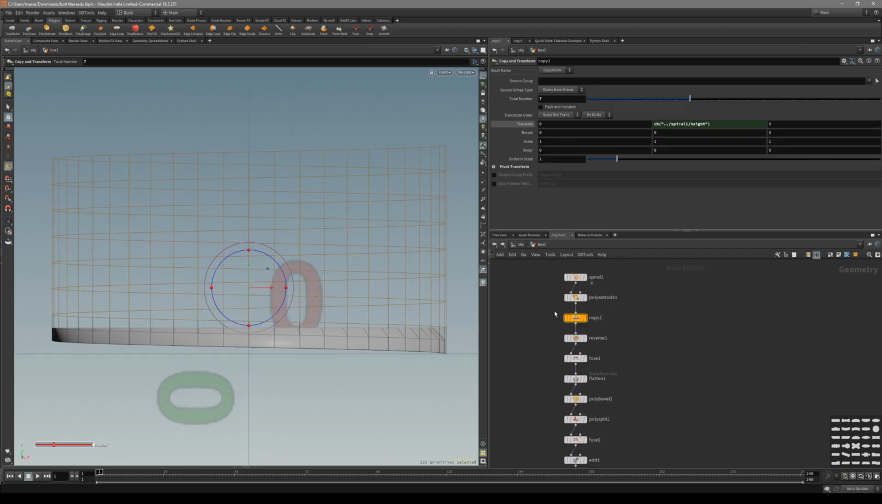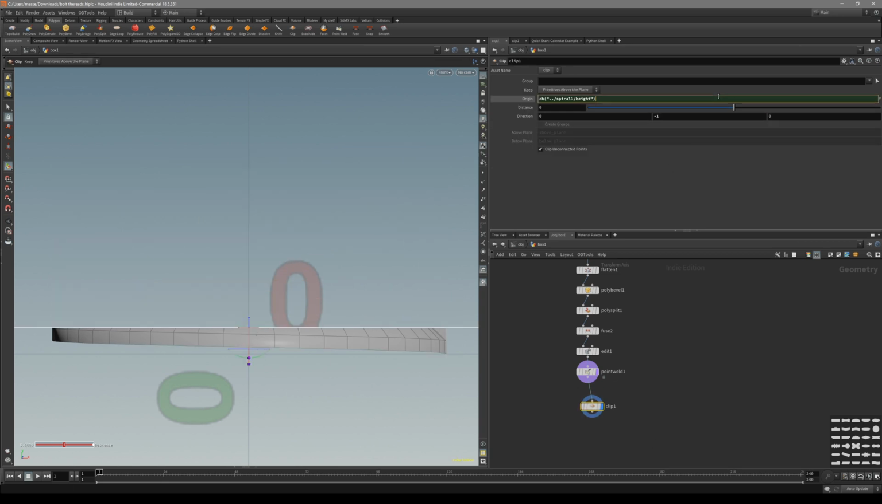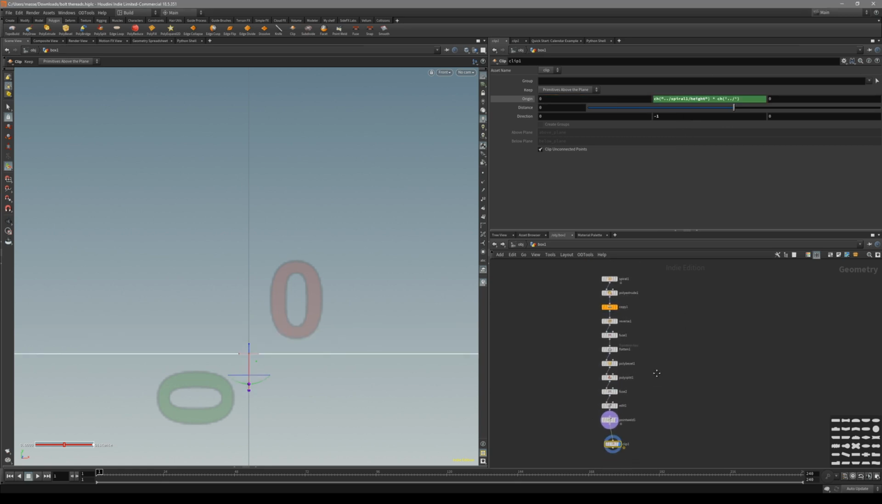But remember that we also copied it. We copied it 7 times. So what we can do is refer to the total number of copies in this clip node. Just go in here, then just multiply, and let's refer to our copy node.